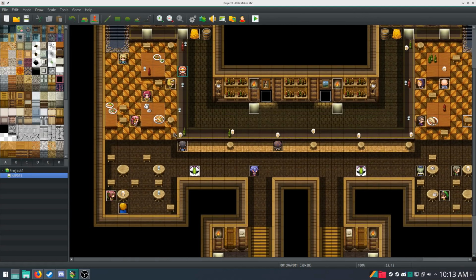Kind of like how I did with the last video, we had the bar set up. Yeah, animated lighting. We're going to have NPCs that we interact with and everything like that.